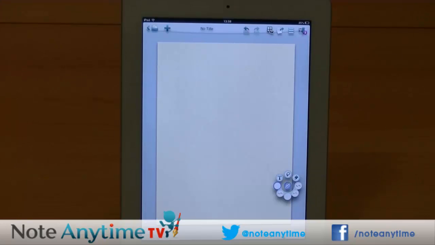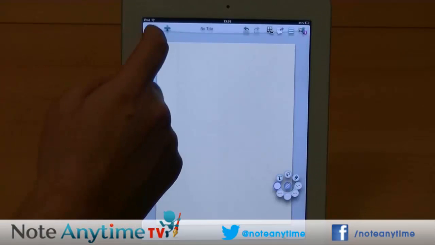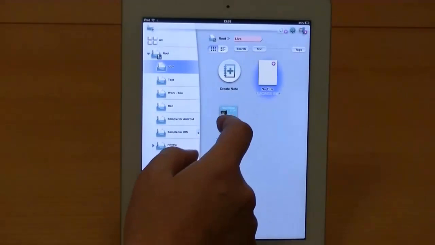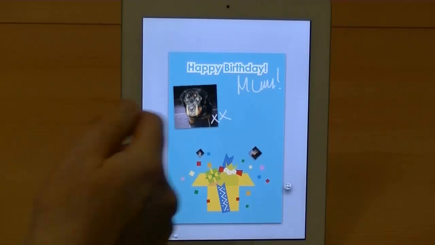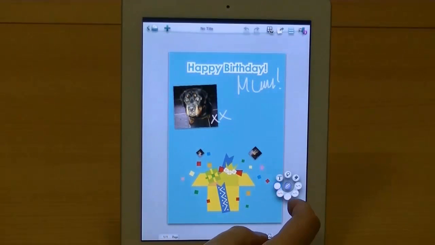So I'm going to cover the more advanced pen settings and the ink colours in a moment, but I just want to show you how you can get your creations out of your device. So we'll go back to our greetings card and bring that up. There's a number of options for this, and they're all accessed using the export button.